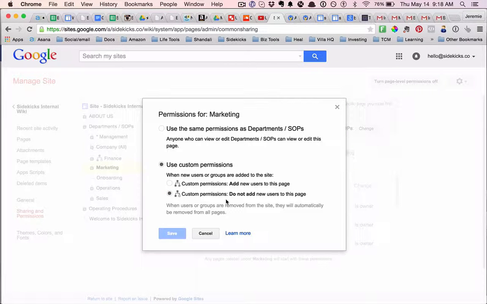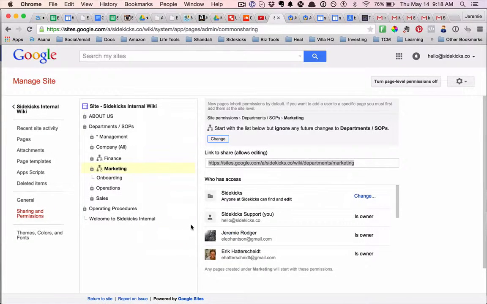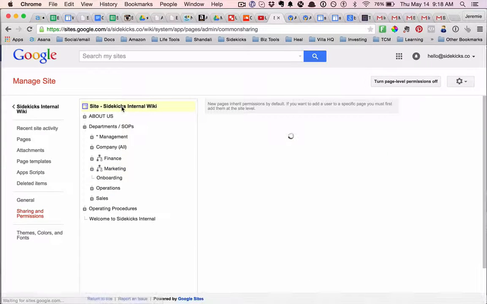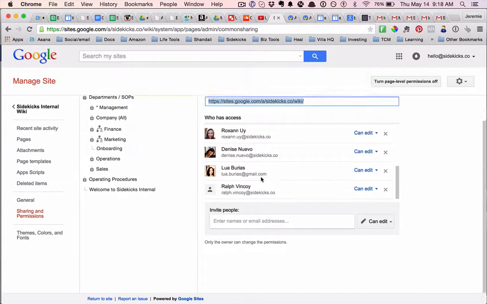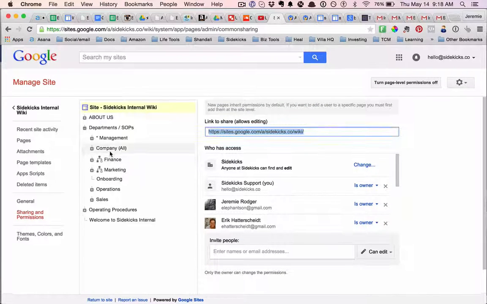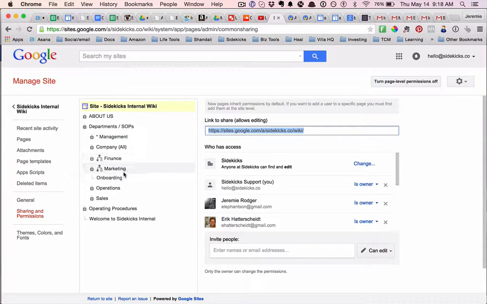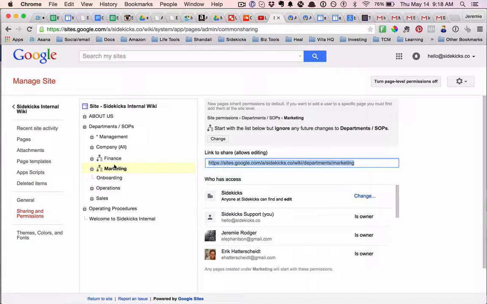So basically what happens is, if I add someone new to the whole site, right, the way this works is it always looks upwards, right? So marketing looks up to departments, looks up to the sidekicks internal. So let's say I add someone new to the whole site, right? What's going to happen is they're going to get access to every area except finance and marketing, because I've already turned on the custom permissions there, right?